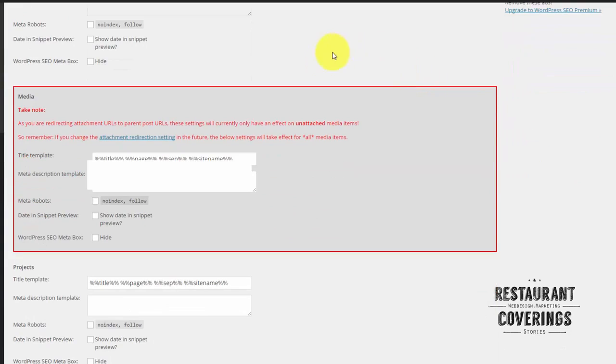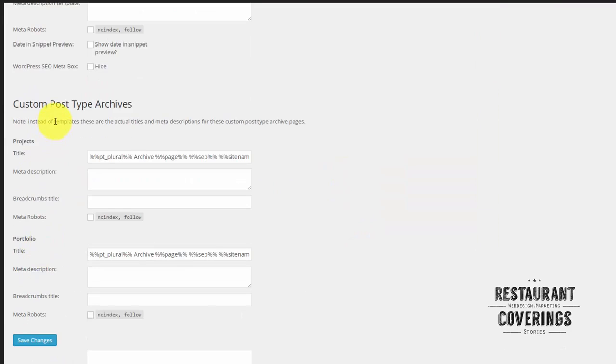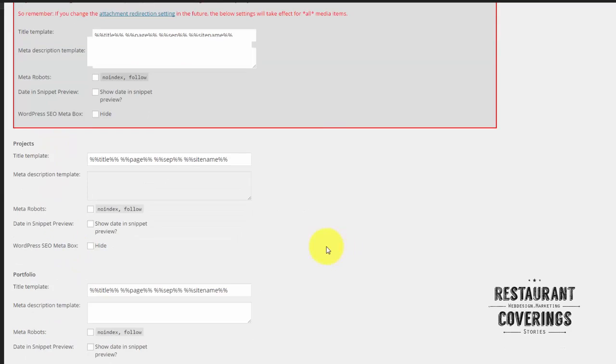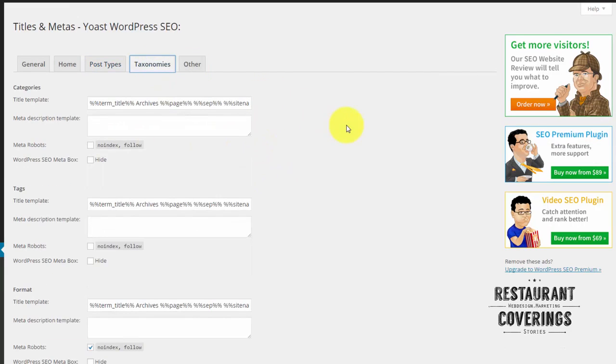You could also specify stuff for media if you need, and for projects, portfolio, and even custom post type archives. Just take this as you like it. For the most part, it's okay to leave it default.